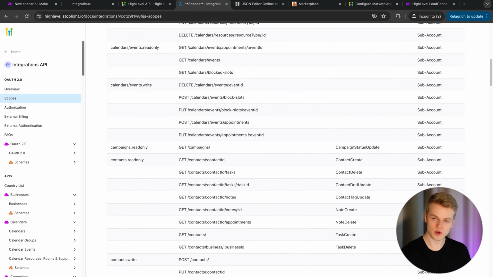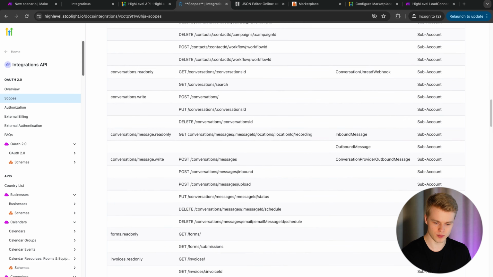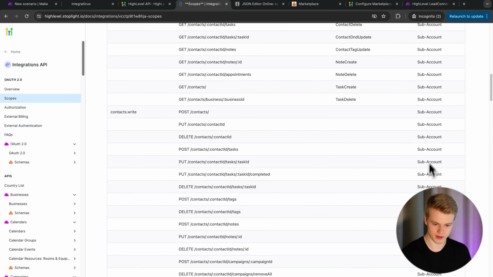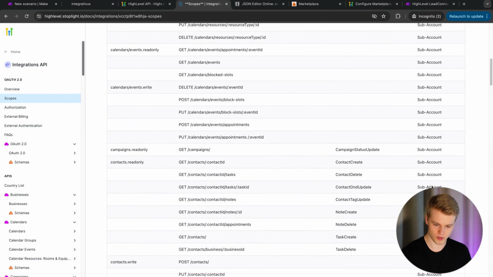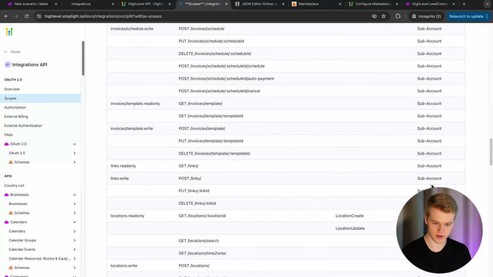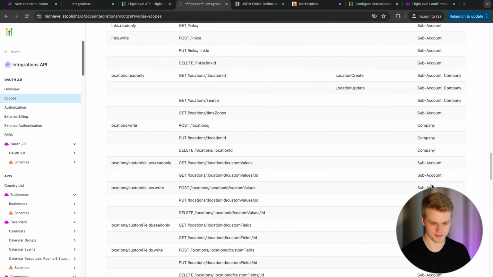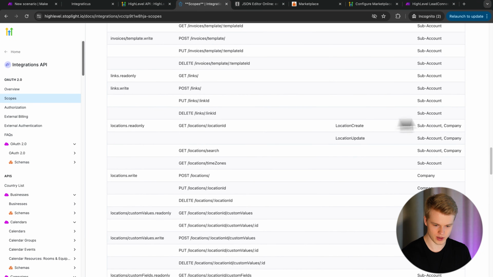So in that case, you would need to upgrade to a bigger plan if you would like to use something like the location endpoints. But as you can see, for the majority of it, Subaccounts is also available, so you don't need to worry. As well as here, as you can see, we have locations read only, which can also be part of both.